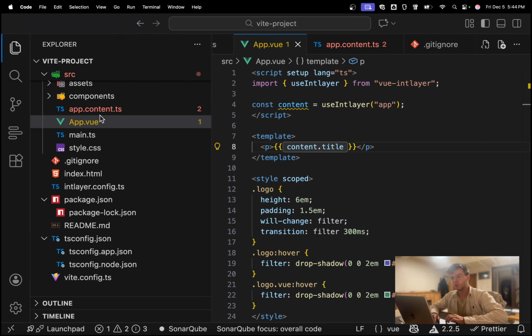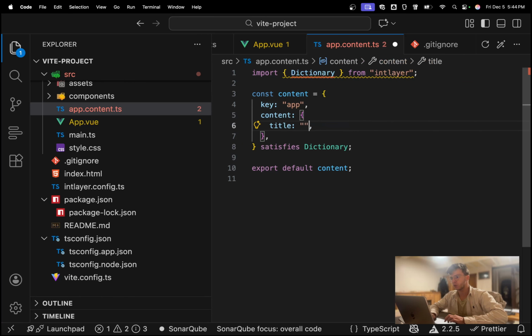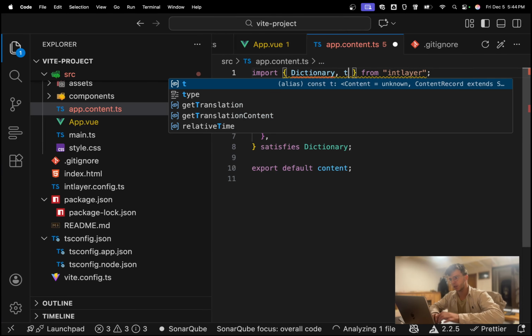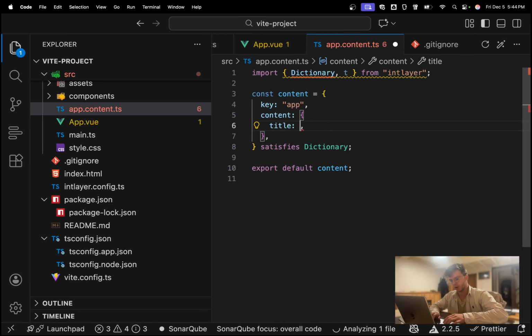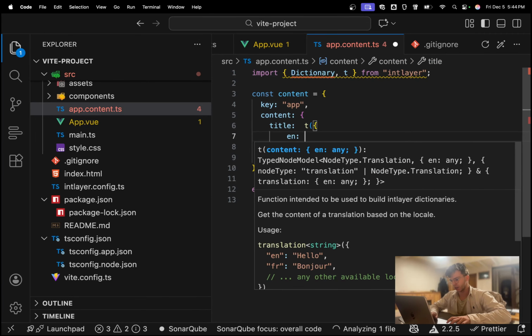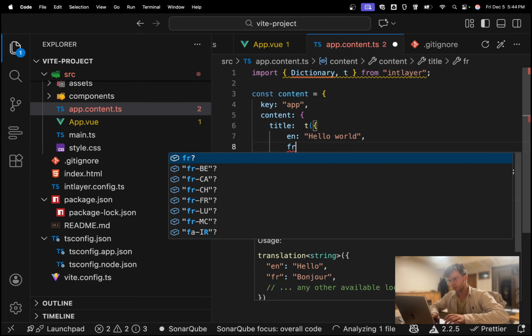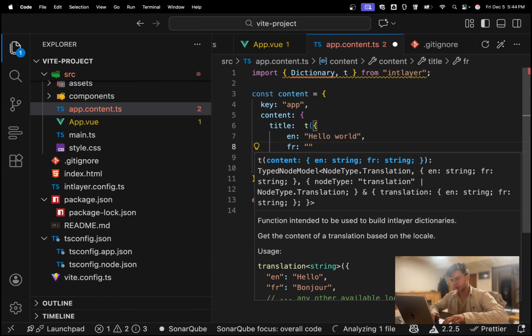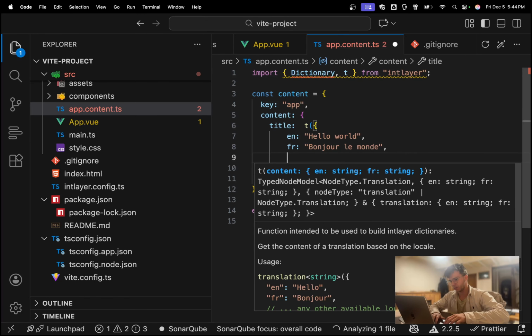Super. So right now we will change that hello world to make it multilingual. For that, I will import the t function from Intlayer, and I will simply add some content in English. So hello world. We will have that same content in French that will be bonjour le monde. And we will have the Spanish version that will be hola mundo.